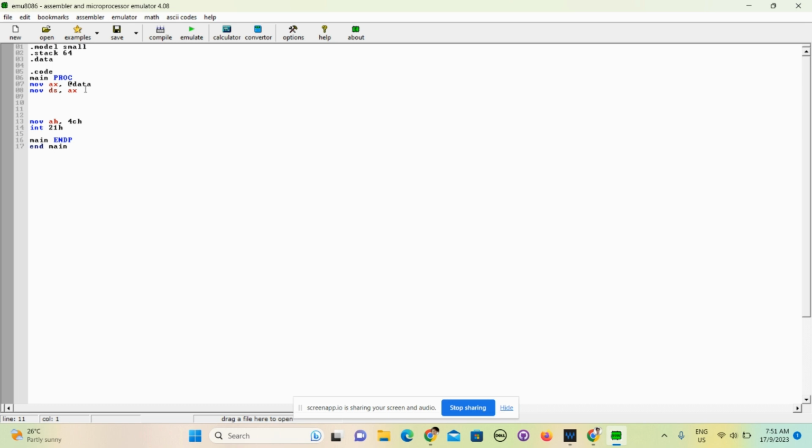Okay, without further ado, let's start. It's actually very simple. First you need to move AX, 02H. This is the instruction code for displaying a byte. Okay, so we call this display byte.